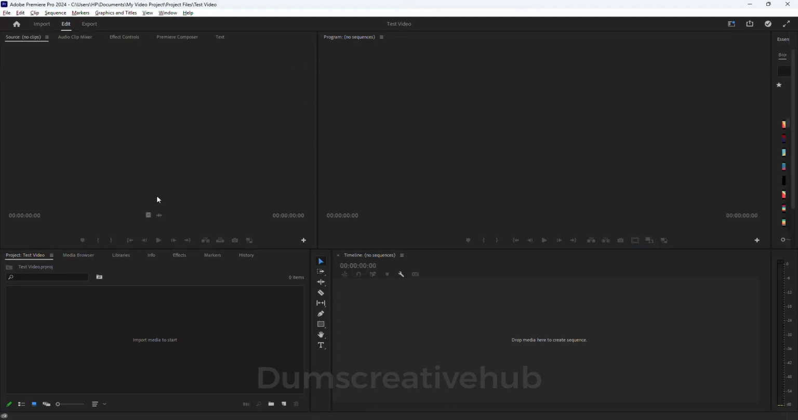So then this is the toolbar. They have the selection, track select forward, ripple edits, razor tool, slip tool, pen tool, shape tool, hand tool, and text tool. But all these things we're going to make use of once we start editing. So for now, let me quickly show you how to import a file inside Premiere Pro.